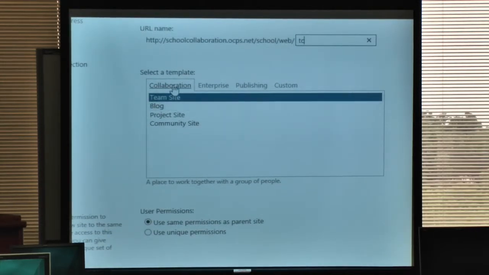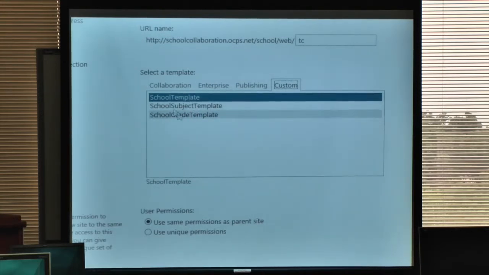The next section is the select the template section. The ones that we created for you guys that we want you guys to use can be found by going to the custom tab. Once you click on that, you'll see 3 different templates. Please ignore the first one that says school template.